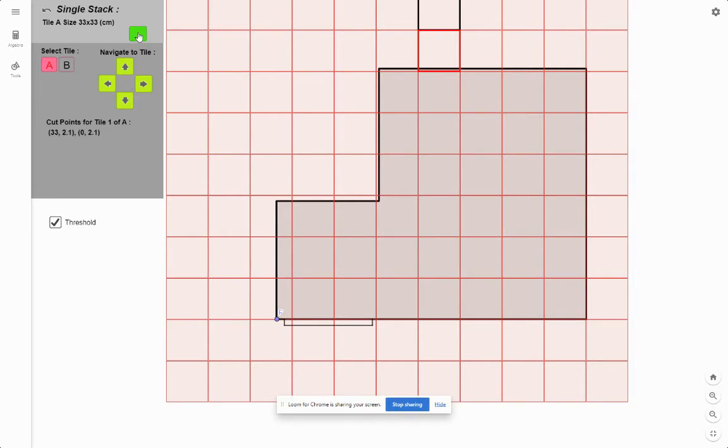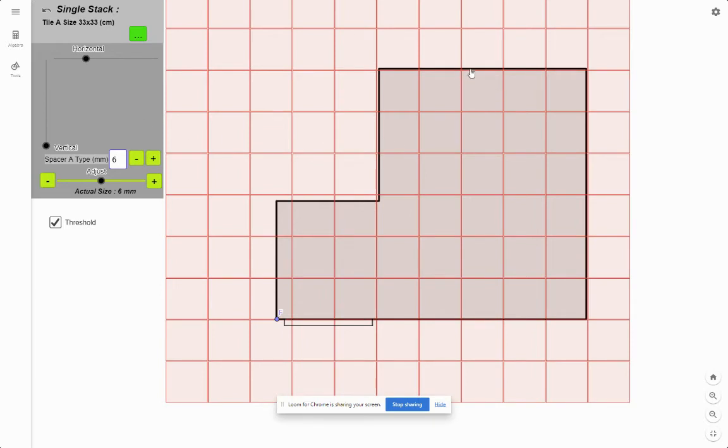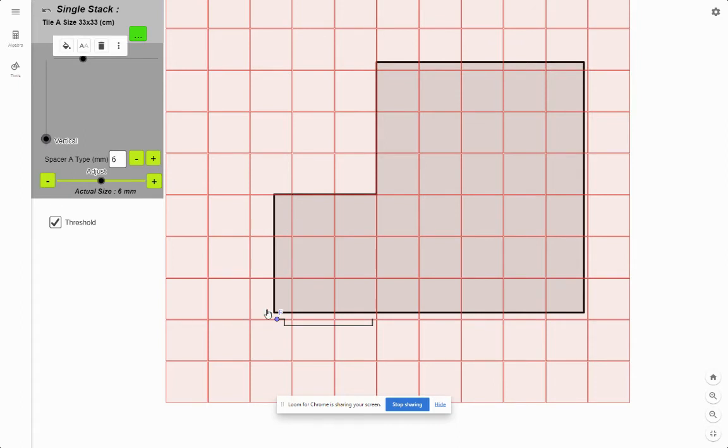So let's now go ahead and see how we can make some fine adjustments to this and improve the tile layout. So the first thing is, let's increase the spacer size to 6mm. As you can see, immediately we've reduced the thin cuts on the back wall. I think we can now look at this awkward corner here and position a full tile on the awkward corner and see how that might improve the layout.